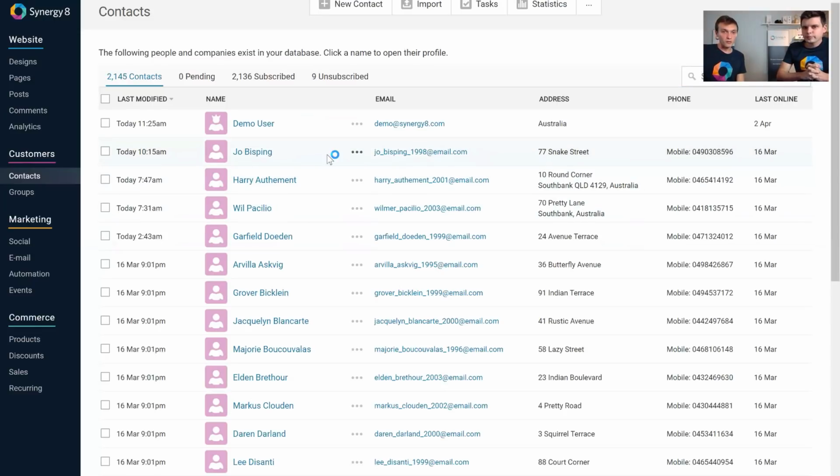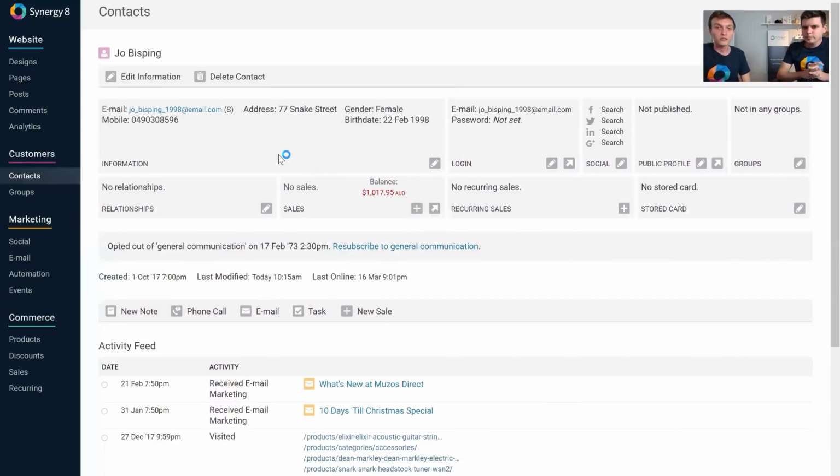So if I open up a contact record here, I can see all of the details that we've got stored on the system. I can easily place them into different groups. We have the ability for contacts to have public profiles. So if you're running things like business directories where you want contact records to just be displayed on the front end of the website, that's how that's normally achieved.